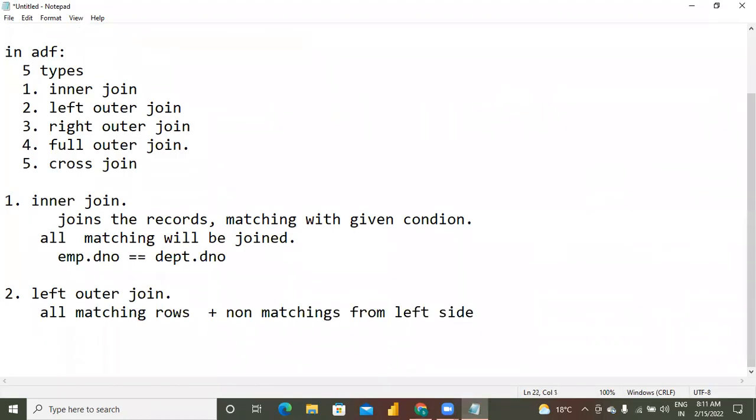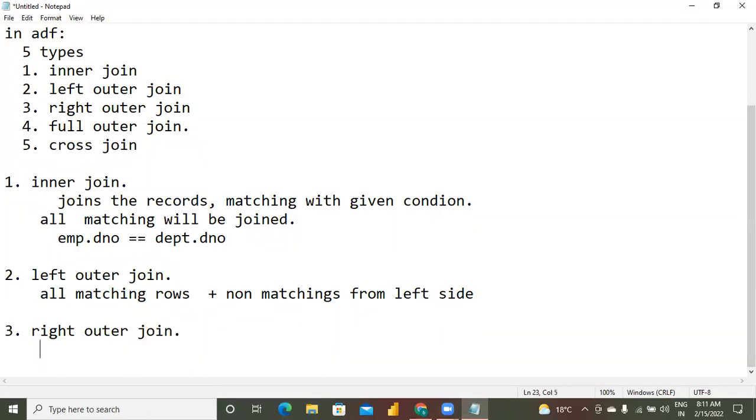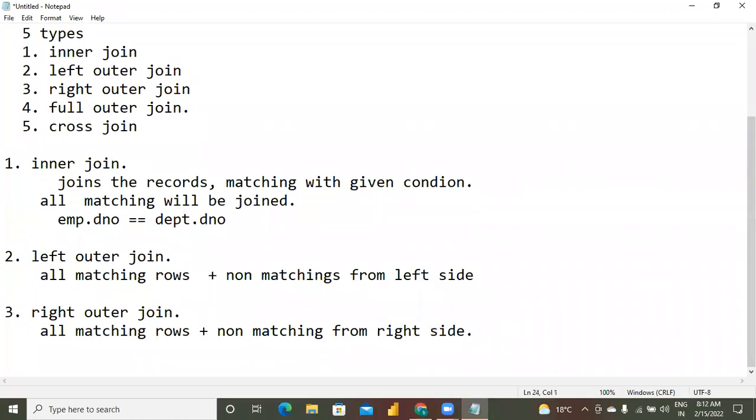Still, I am going for another type of join, which is right outer join. Simply a small change to the above statement. All matching rows plus non-matchings from the right side table. So whenever right side entities appear, left side non-matchings will be missed. In the previous example, right side non-matchings were missed. Here, right side non-matchings will be presented, left side non-matchings will be missed.